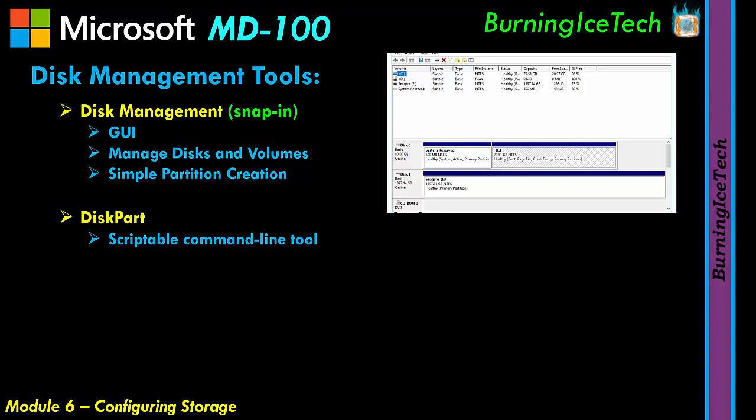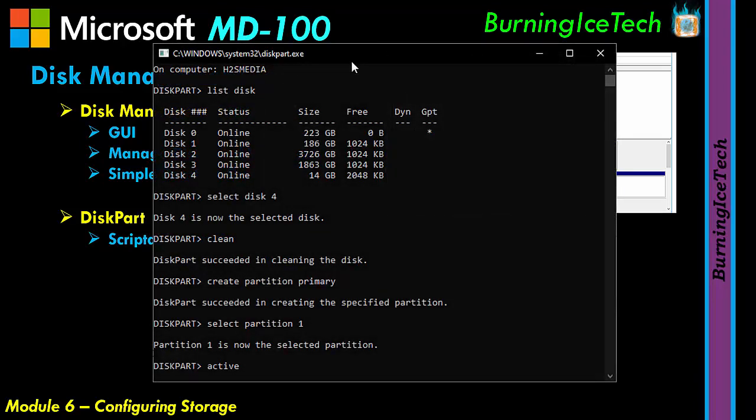Here, let me show you a picture. In this picture, you can see the user went into command prompt and typed diskpart. What you type after that is up to the user, but in most cases it's probably going to be something like list disk, which is going to list all the disks on the machine which you're on.